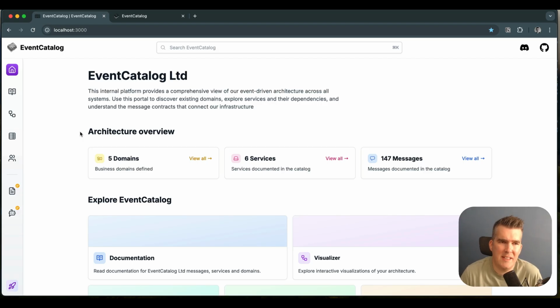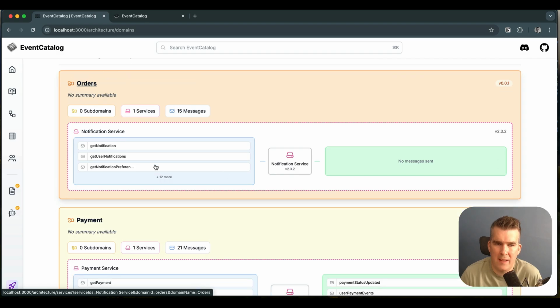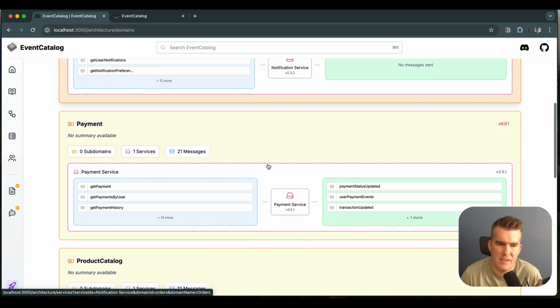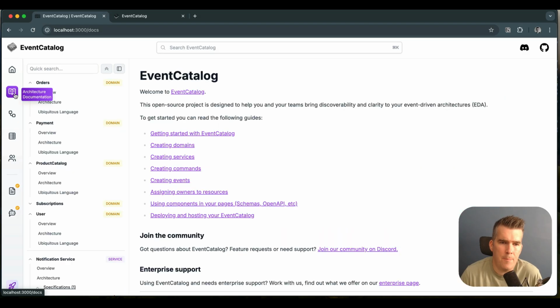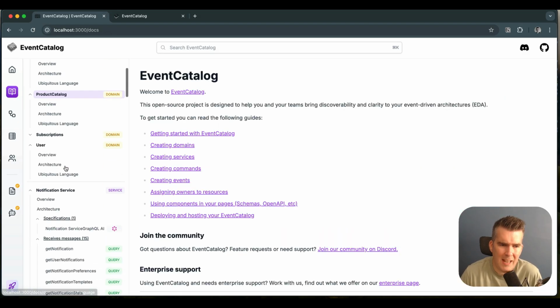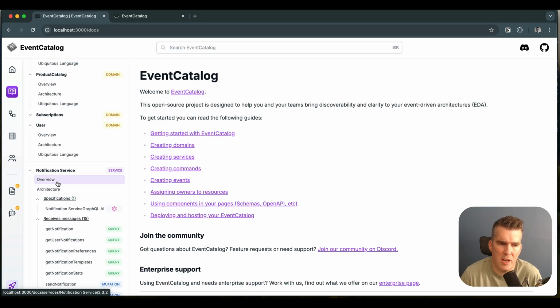So as you can see here, this is the kind of default one you get out of the box, but I already have 5 domains, 6 services, and 147 messages. If I click on the domains, we can see we've got the orders domain. The orders domain has that notification service. We have our other domains that we have documented. If I click on this book here, we go to the documentation. And let's have a look at the notification service, right?